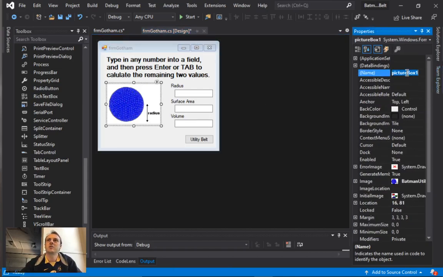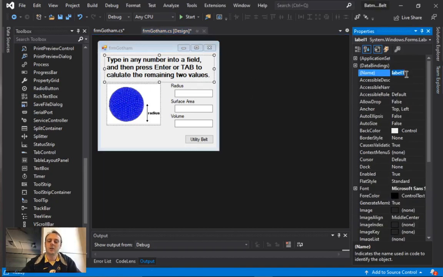Okay, and I'll just finish naming the rest of these. So this was a picture box. I'm going to call it Pic Sphere. And my instructions at the top are going to be called LBL instructions.